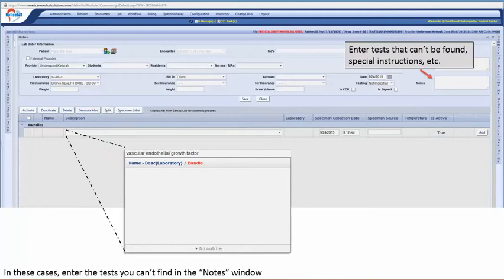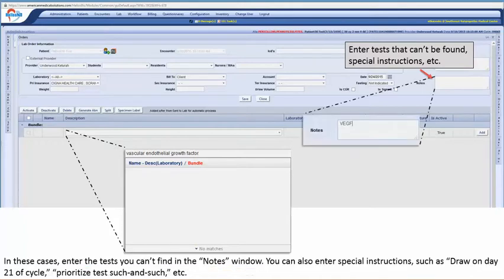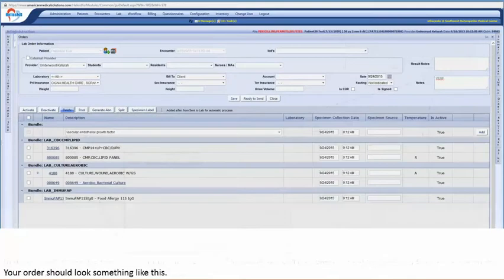At this point, you will want to type in a description of the test you want ordered in the Notes window on the top right. This is also where you will want to include any special instructions for the lab technician, such as draw on day 21 of cycle, etc. At this point, your order should look something like this.